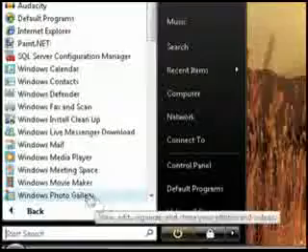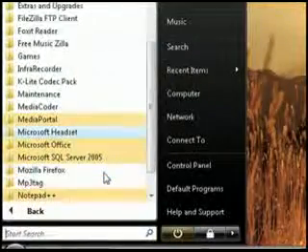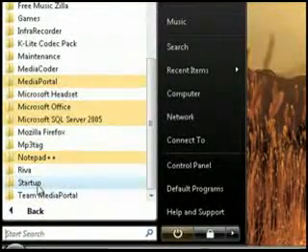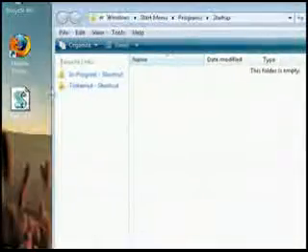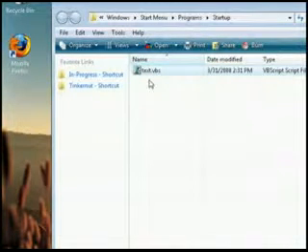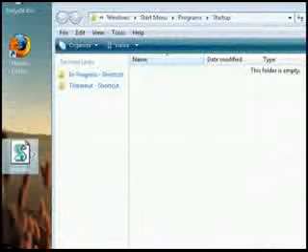If you want this to automatically start, you can, in Vista or XP, find the startup folder, and then just copy it into the computer startup folder. And it will automatically start up whenever the computer starts up.